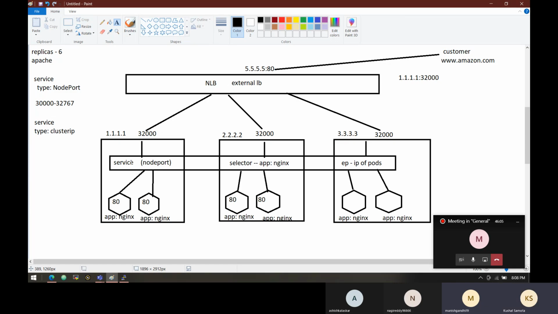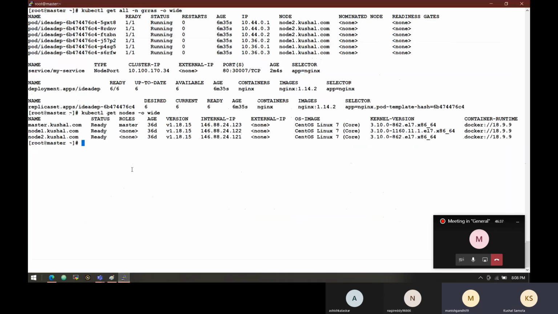Now this particular service, on the basis of the selector, will first get the IP addresses of all the pods. Initially, we need to make the entry of 1.1.1.1 on port 3200 on the external load balancer. After that, the service feature will automatically take care of all the load balancing of the traffic.